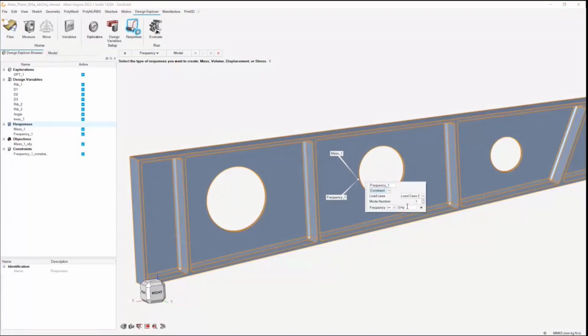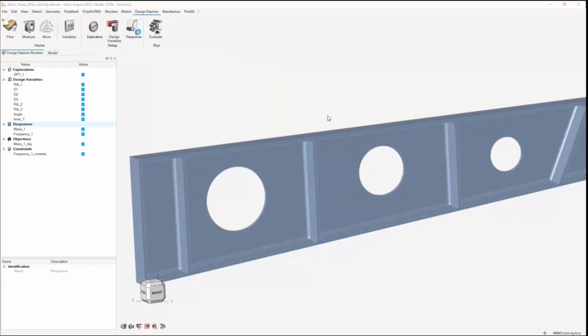So we'll constrain that to be greater than 56 hertz. And we can do the same thing for frequency 2. Just because one of the enhancements here was the duplication of responses and explorations, we can also just click on frequency 1, duplicate it, create frequency 2. Let's make that active so it'll be used in this exploration, and change that mode number to 2. And then we can similarly create a goal for that to be constrained greater than some value of interest.